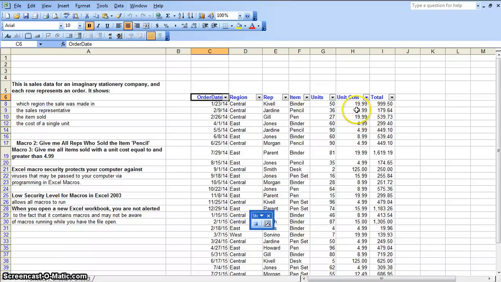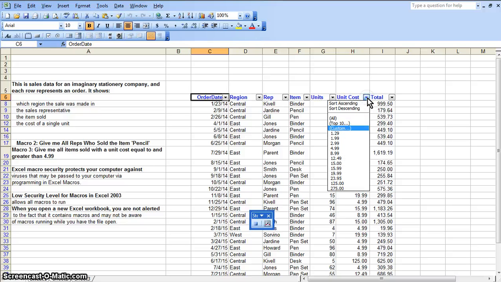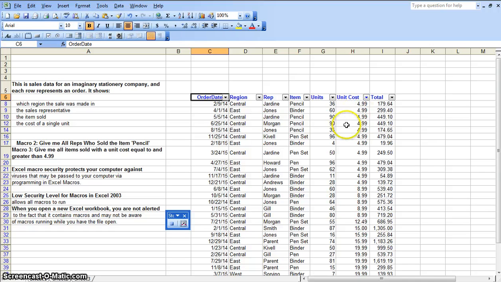Now, the obvious thing you need to do next is you want to be able to sort this. So I'm going to sort it in ascending order. Because I didn't turn the recorder off yet, it's still going to record my actions. So I'm going to go up here to this column, to the filtering, and I want to sort it by ascending order. So now it shows all items that are equal to or greater than $4.99 in ascending order.